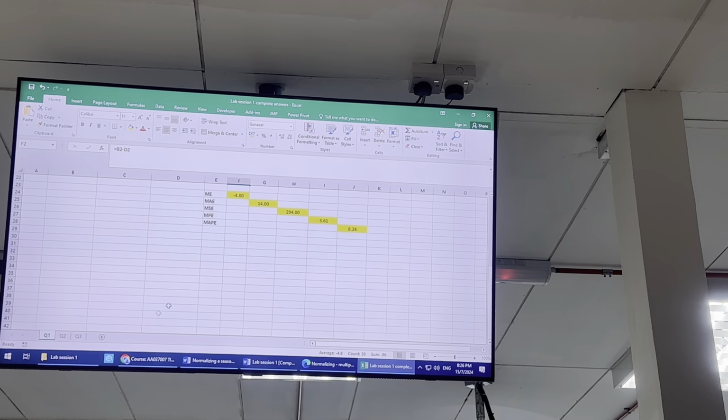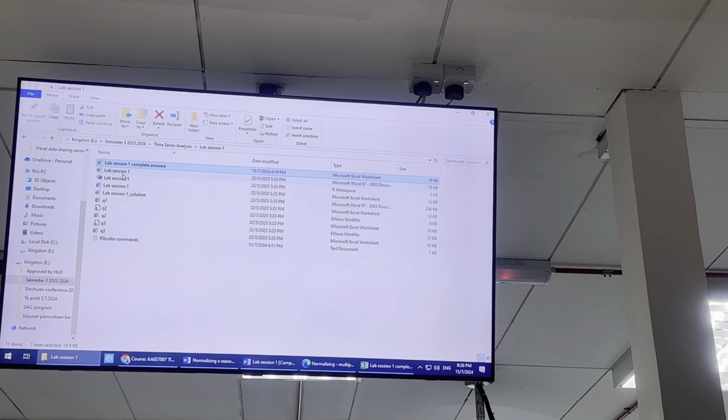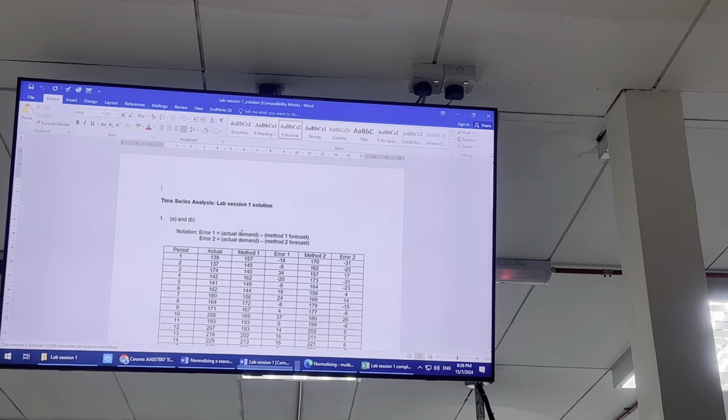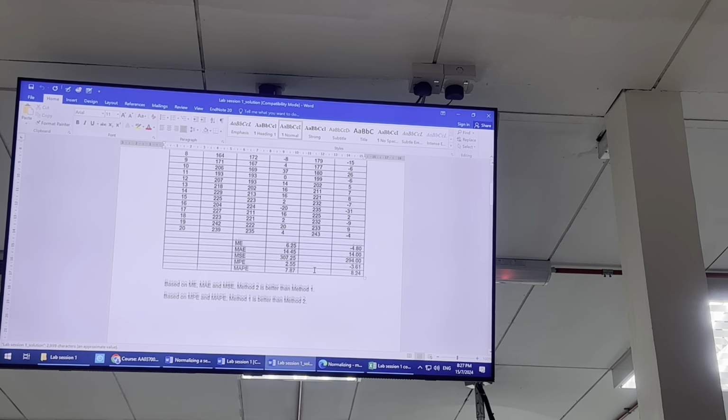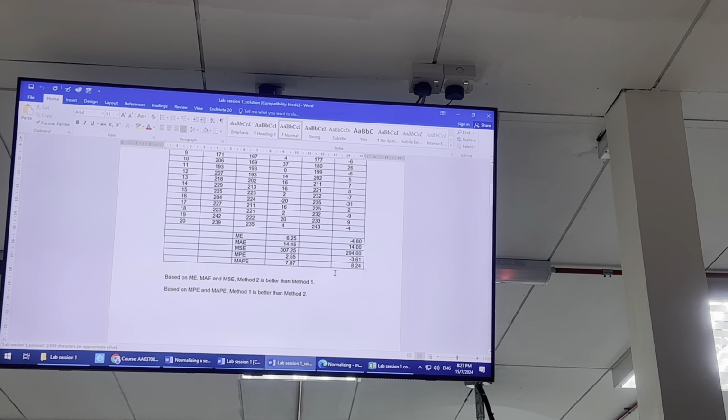So now you make the comparison. In terms of the solution, if you compare method 1 and method 2 forecasts, based on ME, MAE, and MSE, method 2 is better. Why? Because for ME it is closer to 0. For MAE also the same. You also can say it's because it is smallest, because it produces smaller values of MAE and MSE.